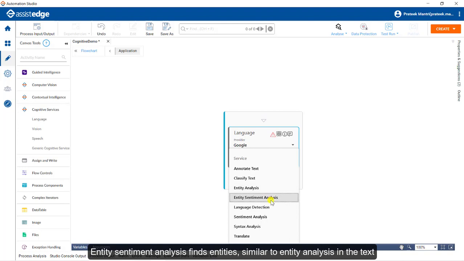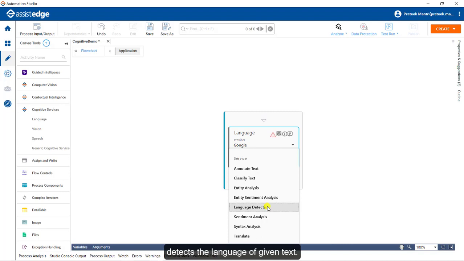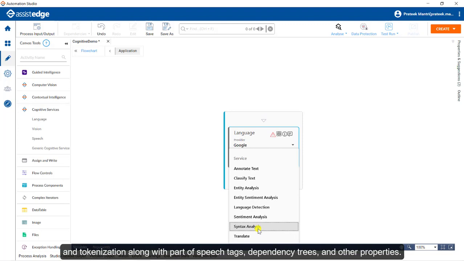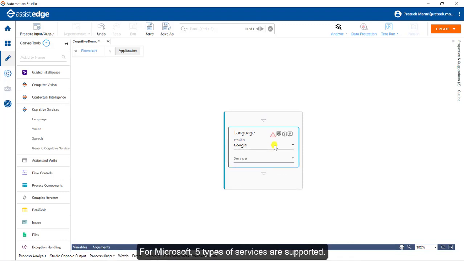Entity sentiment analysis finds entities similar to entity analysis in the text and analyzes sentiment associated with each entity. Language detection service detects the language of given text. Sentiment analysis service analyzes the sentiment of the provided text. Syntax analysis service analyzes the syntax of the text and provides sentence boundaries and tokenization along with part of speech tags, dependency trees, and other properties. Translate service translates input text and returns translated text. This was about Google.